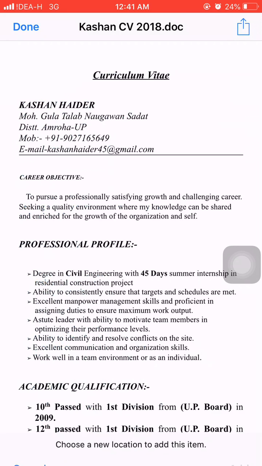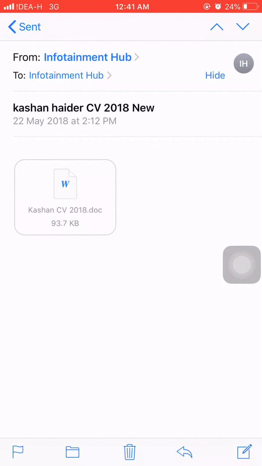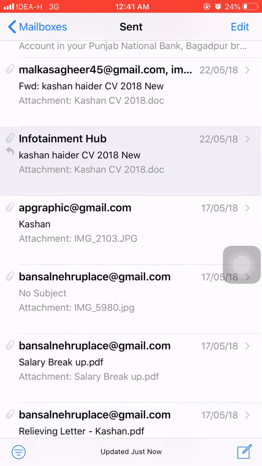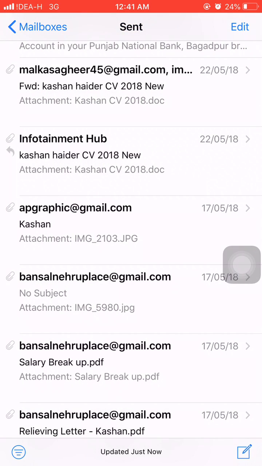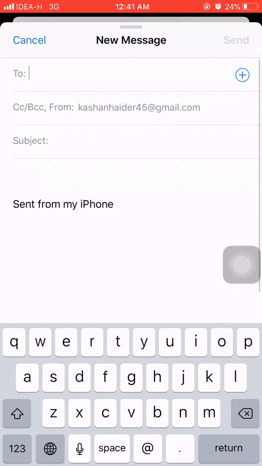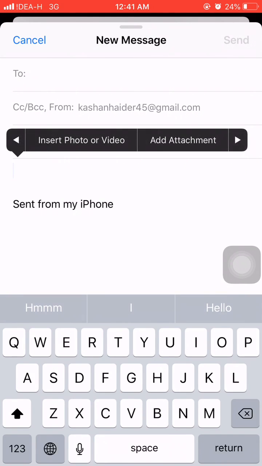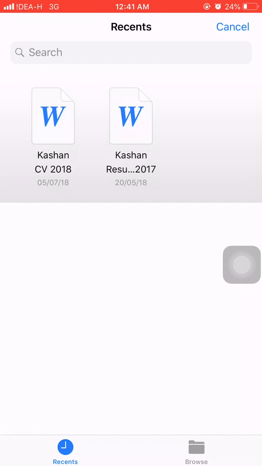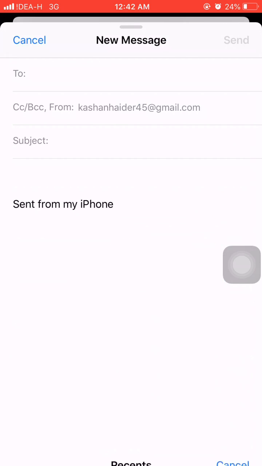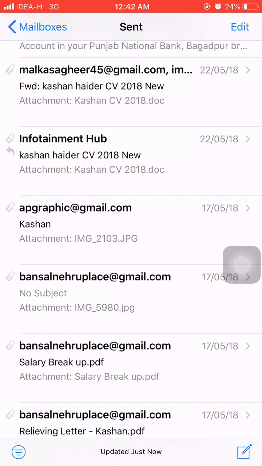So guys, after that I can simply, actually I have already uploaded this file to my iCloud storage, that's why I'm not uploading it again. Then if you want to select this file from your iCloud storage, you can simply find it there. As you can see here, Kashan CV, that is the file which I saved on my iCloud storage. So guys, it's easy to find it on my iCloud storage.